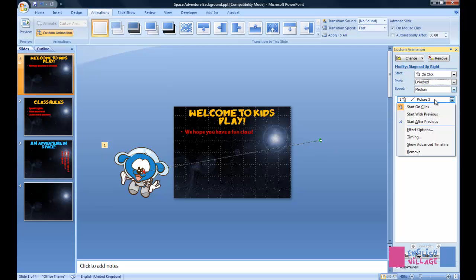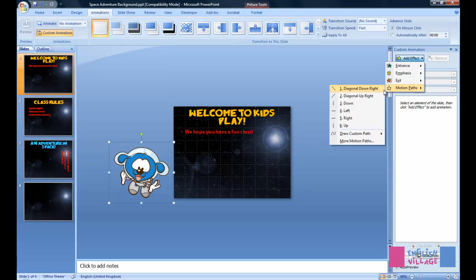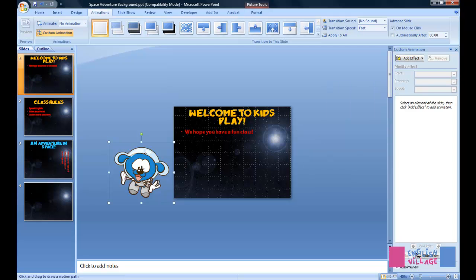Then I'm going to just click and remove this effect because I also want to show you how to do your own motion path. So you can draw a custom motion path. So a curve, for example, you first draw your 2 points and then you can curve it around.